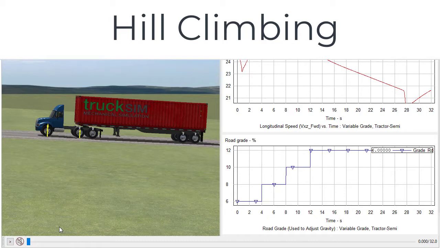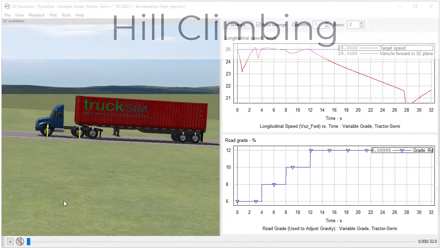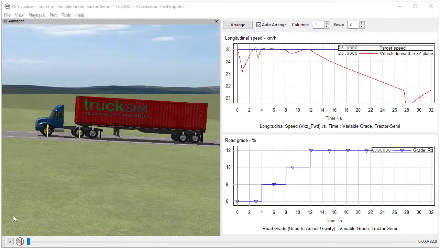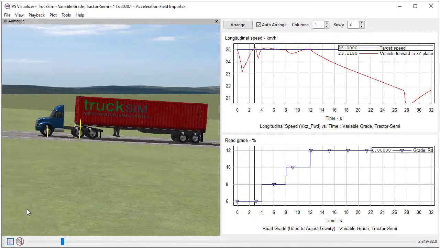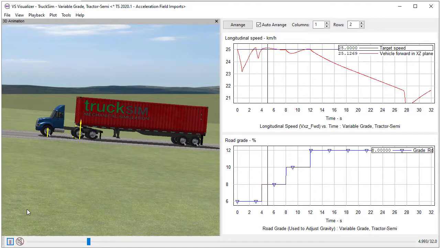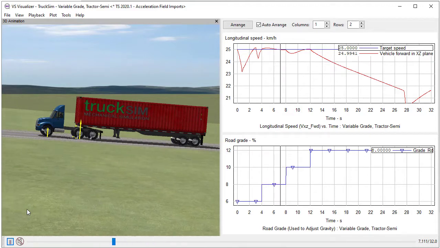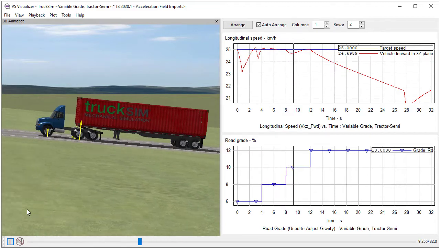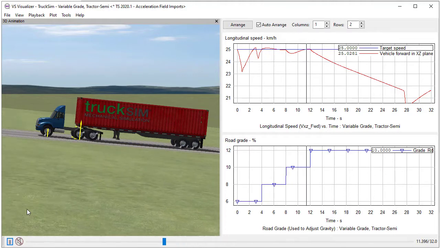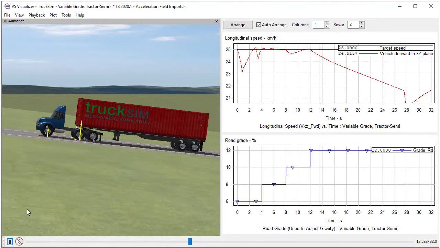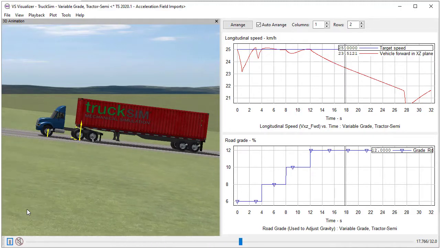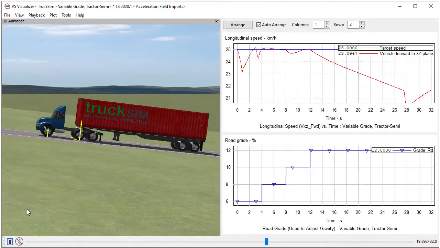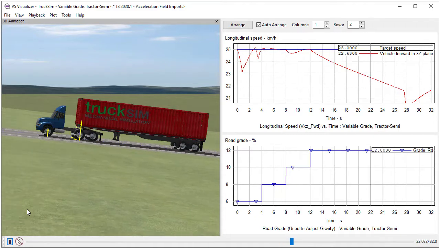The PBS standards involve determining what grade you can go up and maintain a target speed. In this case, we start with a 6% grade and then magically change the grade to 8%. We achieve the target speed, so we change it to 10%. And then when we get to 12%, we can't achieve the target speed, so that ends the sequence, and our best was 10%.